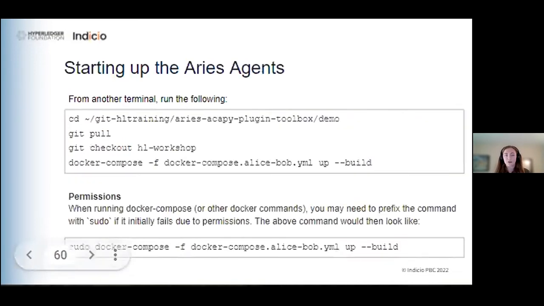And now that we've started the toolbox, in a second terminal, we'll need to start up the agents. And so we'll navigate to the demo folder within the Aries Acapy plugin toolbox directory within the Git HL directory. And then run a git pull to make sure, again, that you've gotten any recent changes, a git checkout to make sure that you're on the correct HL workshop branch, and then this docker compose command to build the agents.